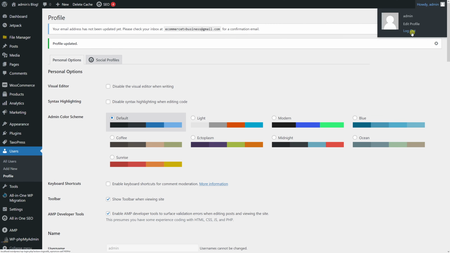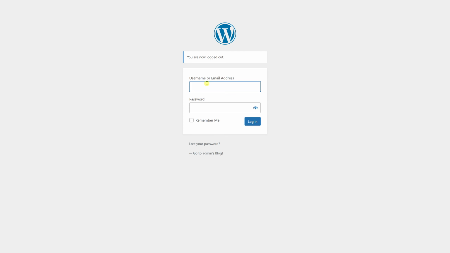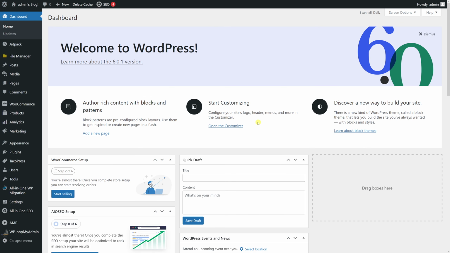So let's go ahead and log out, and let's try to log in with the stronger password we just created. Let me paste it here. Here it is, and log in. Perfect. So that's it. That's how you change the password through the database.